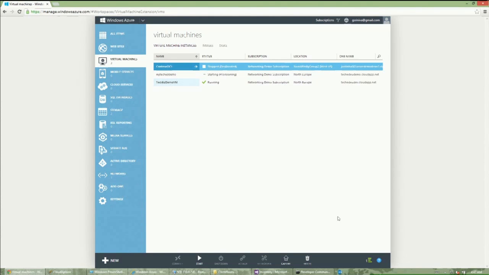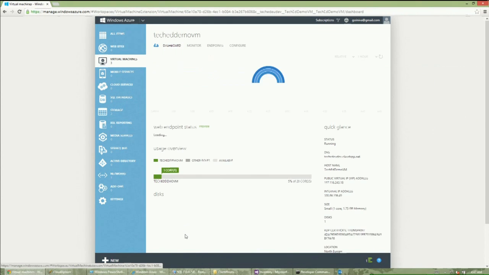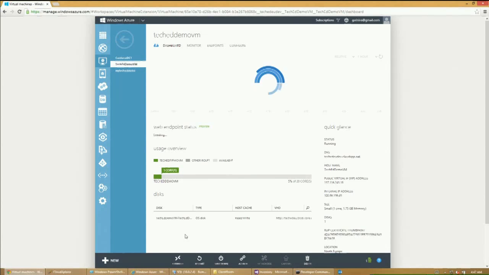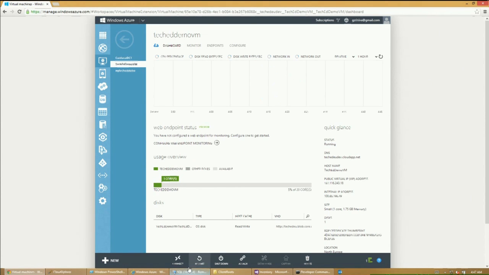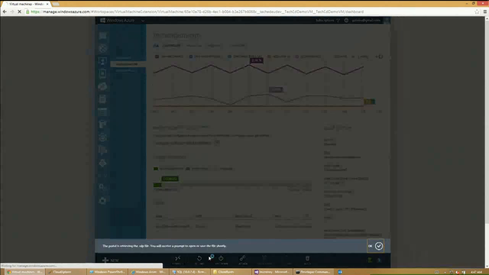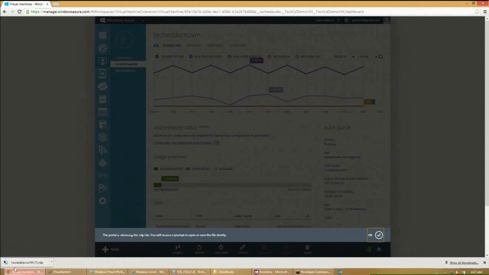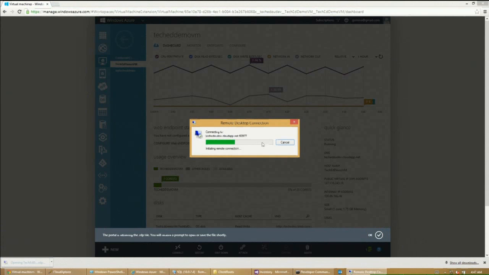So I actually pre-created a virtual machine just before we got here, and I'm going to show you how easy it is to log into that virtual machine. So this is a Server 2012 R2 virtual machine that I pre-created. You could just go down and say connect. It's going to give you an RDP client.